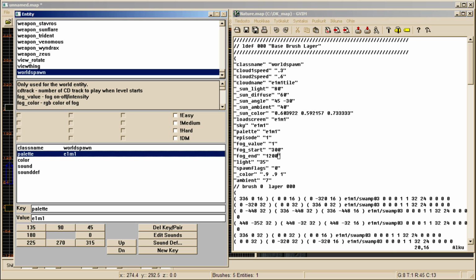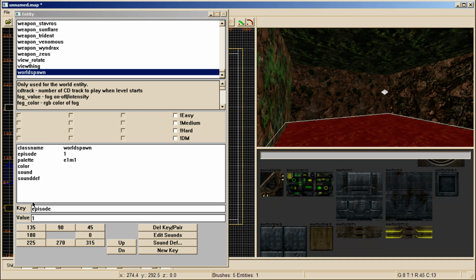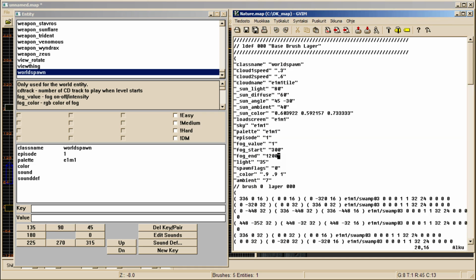So we have palette, episode 1. This selects which weapons you want to have from which episode. You cannot use episode 2 weapons and episode 1 weapons in the same map. That's not going to be possible, unfortunately. But it would be fun as fuck.